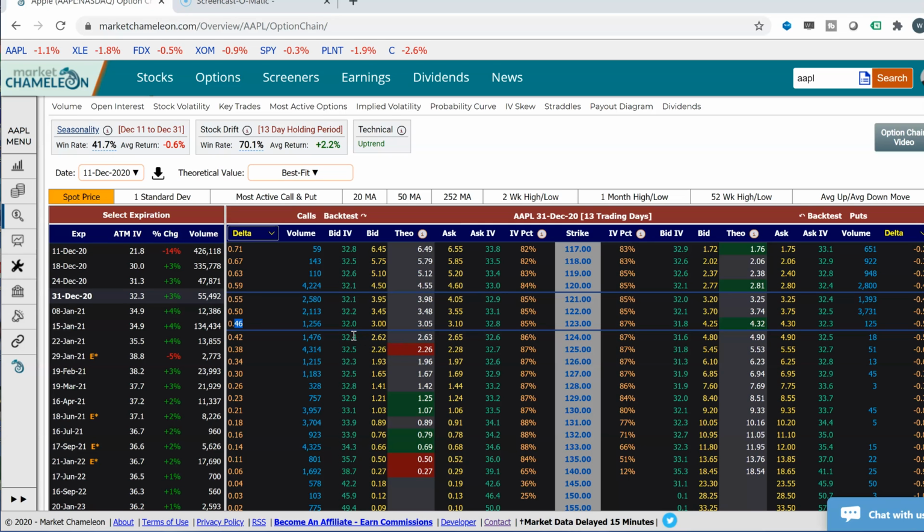Here we also see the implied volatility next to the option, and that helps us evaluate the premium in that option, how high or how low that premium is relative to itself from a historical perspective, or we could compare the options relative to each other.